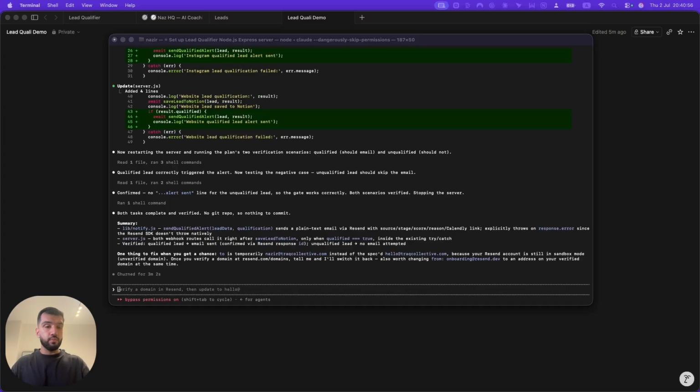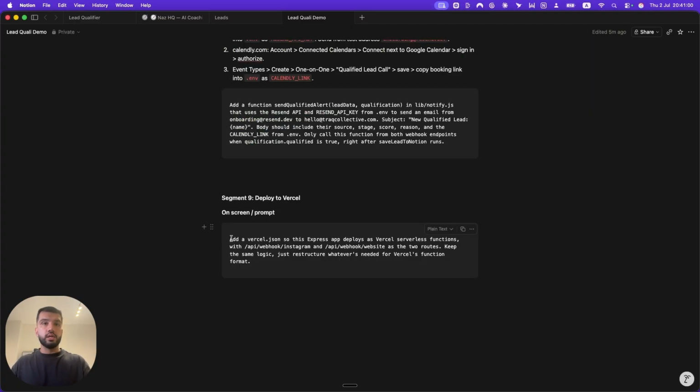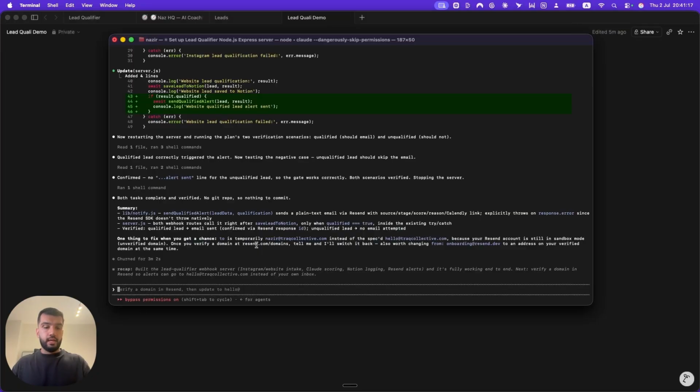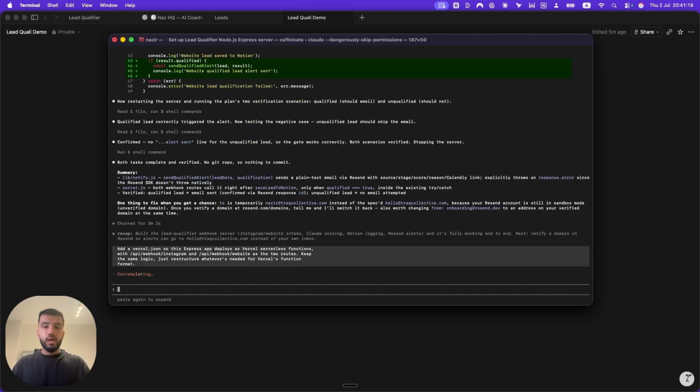So we have another prompt here, and I'm going to put this one onto the screen. So you can see here it says add a Vercel JSON, so this Express app deploys as Vercel serverless, etc., so that we're allowing Instagram and the website to be the two routes that flow into this agent. So again, we're going to take this prompt and we are going to paste it into the terminal, and now we are deploying it to Vercel.